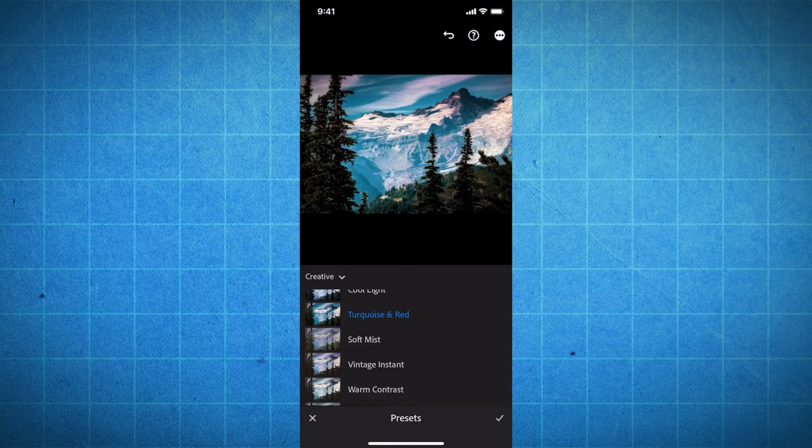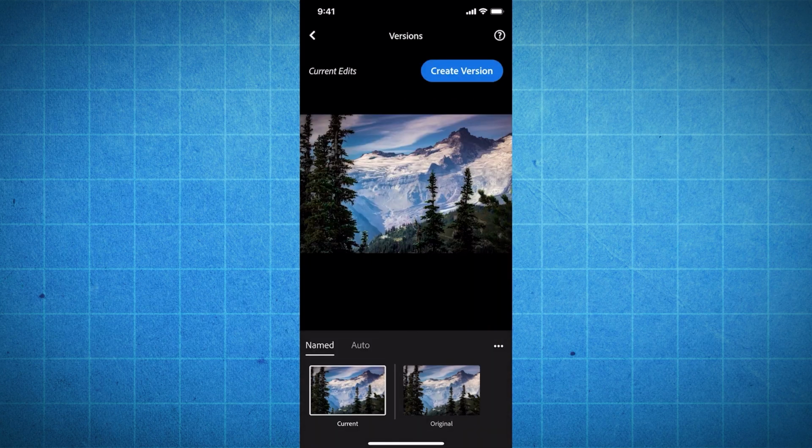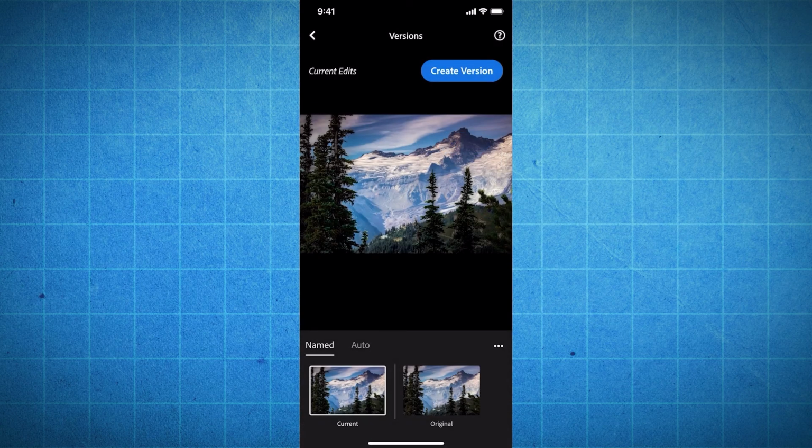So I'm going to go ahead and hit the X because I don't want to apply any of these presets. And if you go over to versions right here, you can create different versions of this photo, so you can try out a bunch of different edits, and each time you get an edit done, you can just click on create version, and then you can just give it a name, which I'm not going to do right now, but it will create a version of this photo, and then down here you can go through all the different versions and see which one that you like the most.